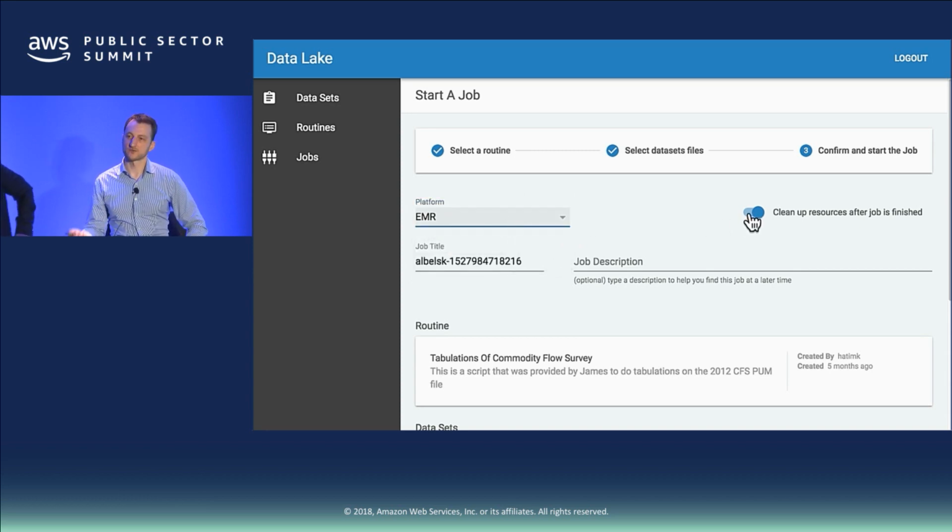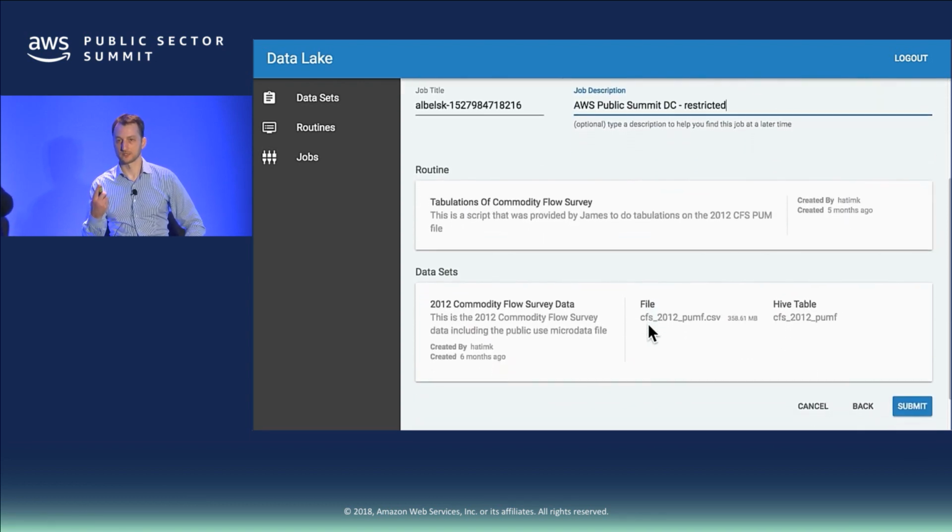We can leave the resources running if we need to at the end of the analytics routine, but this time let's clean them up so that we wouldn't have to pay for those resources once the job is done. Let's call this job restricted because I don't have access to one particular column, reach state. Here's the routine we selected. Here's the data set we selected. This is the file that will be analyzed based on our selection, and the Hive table name is derived from that file name automatically.